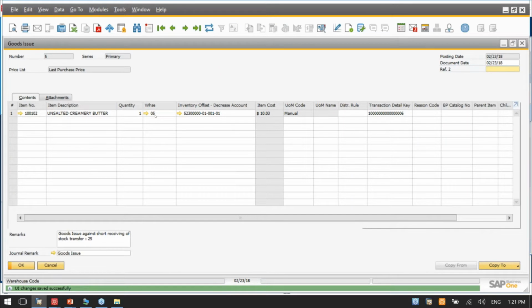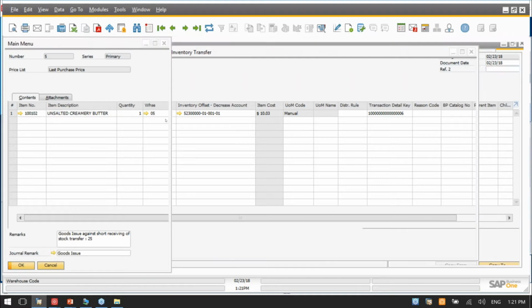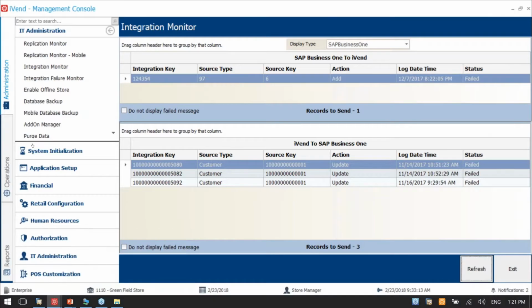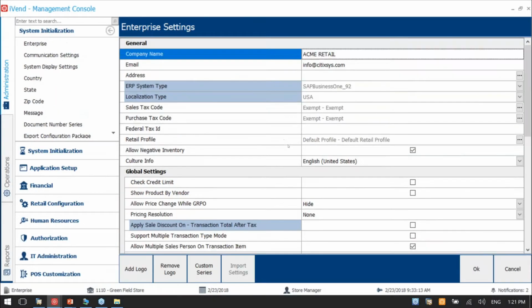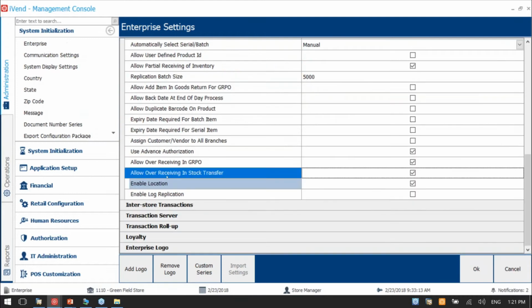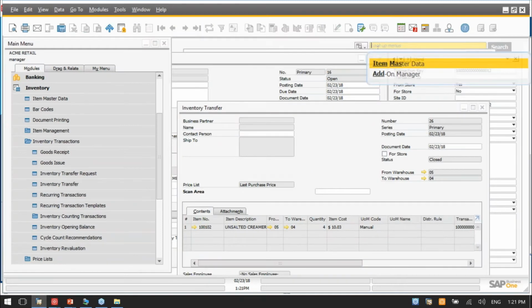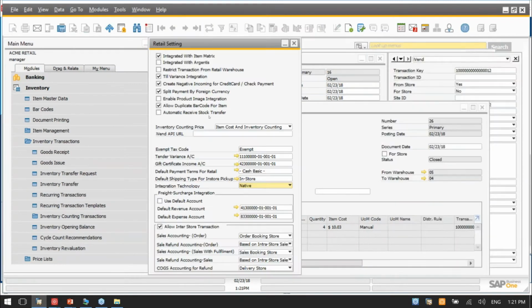Okay. So the similar thing, if you receive 6 over receiving, the goods receipt will automatically generate for the difference quantity. In the iVend, we have an option in the enterprise setting to allow over receiving in the stock transfer. The same in the SCB B1, we also have an option in retail setting. In here, we have an option, automatic receive the stock transfer.